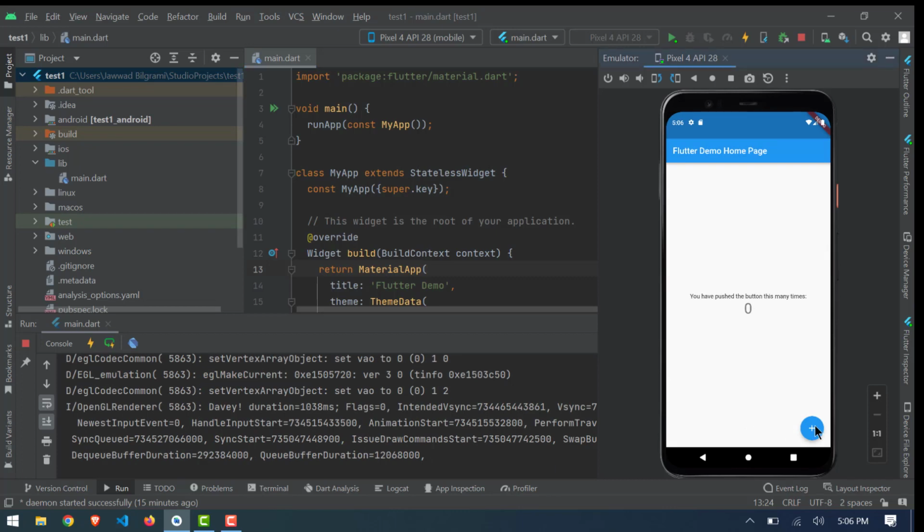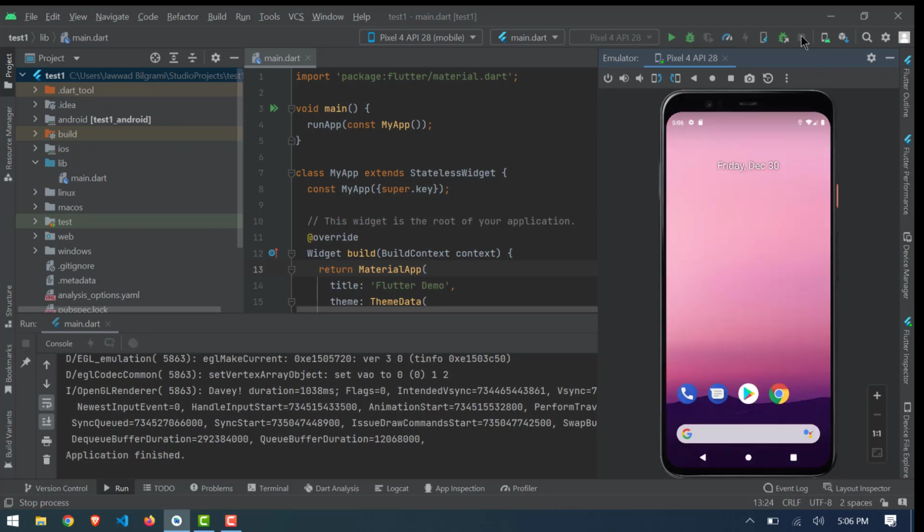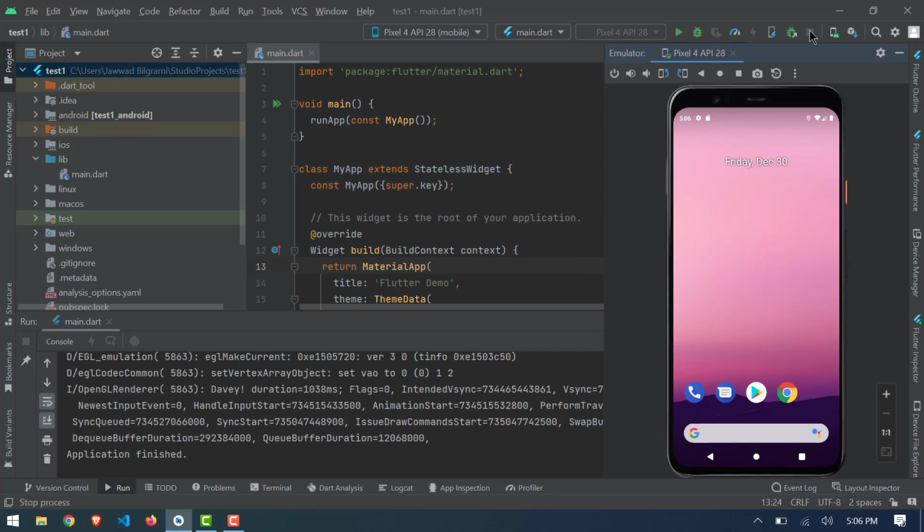We can interact with the app. And after that we will stop it. So this is it for the Android Studio setup. In the next video we will see VS Code setup, so stay tuned.